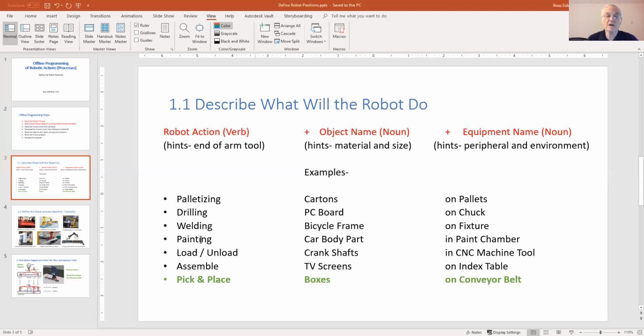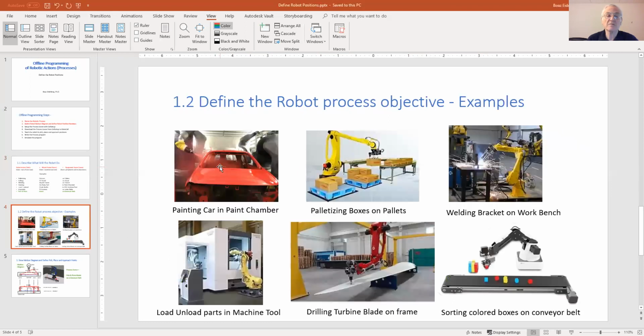For example, painting car body parts in a paint chamber indicates a large size part, palletizing cartons on pallets is smaller, and drilling PC boards on a chalk is even smaller. To see some examples, we have some pictures set up here.